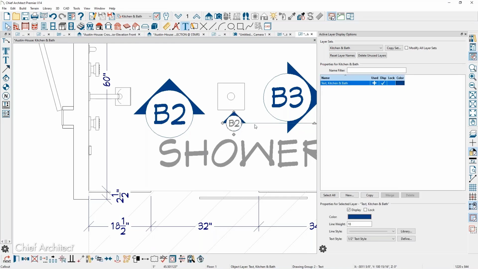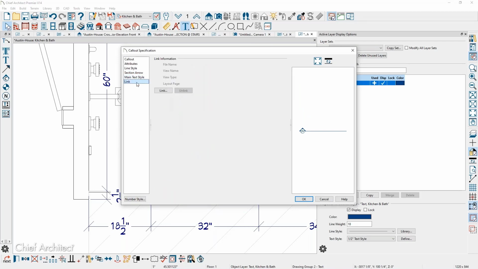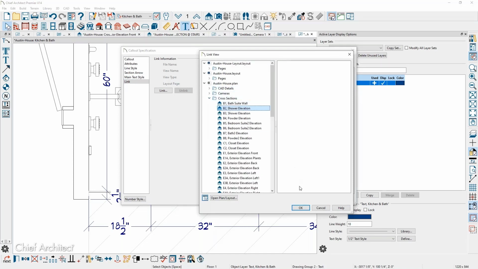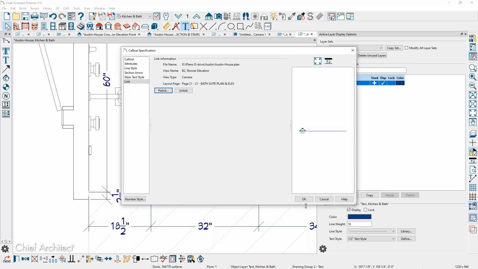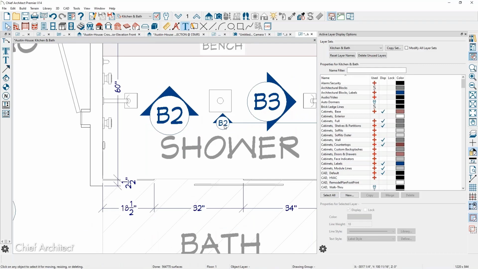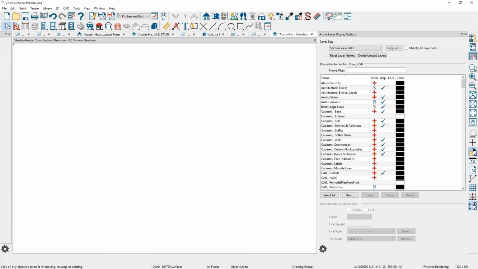This is just a call out, so it's a text object, right? If I open this up, I can go to the link panel, and I can link that to this camera called B2, and that should be underneath our cross sections, B2. Yep, right? I've actually done that differently in a different situation before, so I kind of knew that. So good enough.